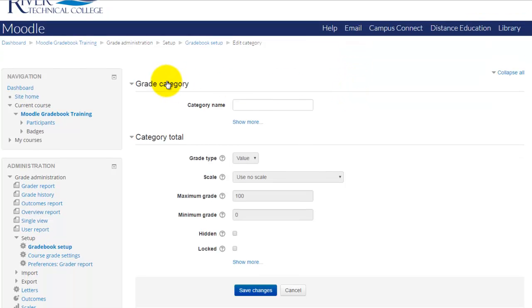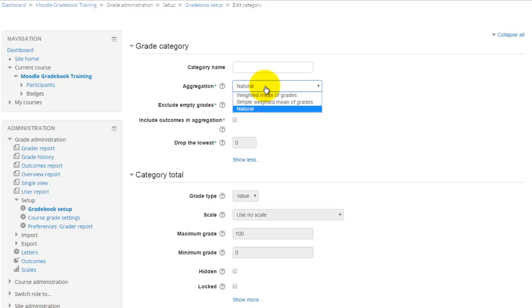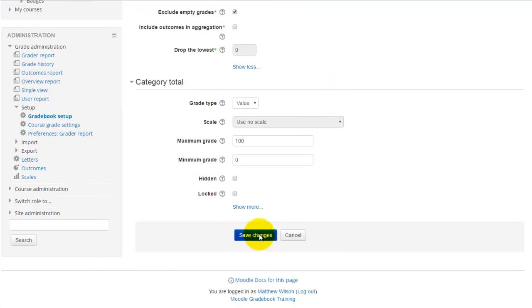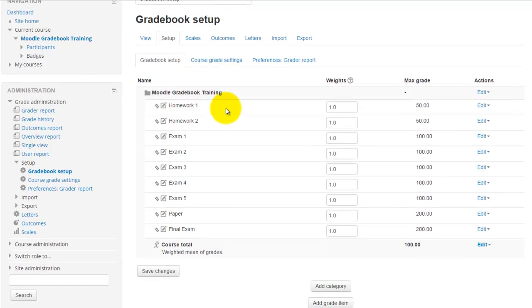Under grade category, click Show More. Change this from natural to weighted mean of grades. Scroll to the bottom and hit Save Changes. But at this point I haven't set up my categories yet.